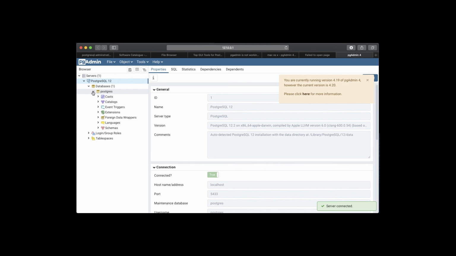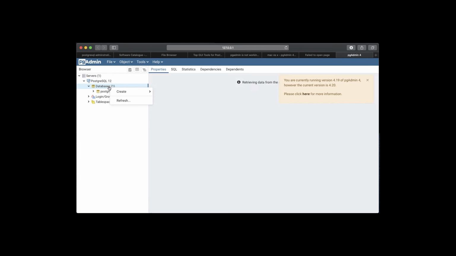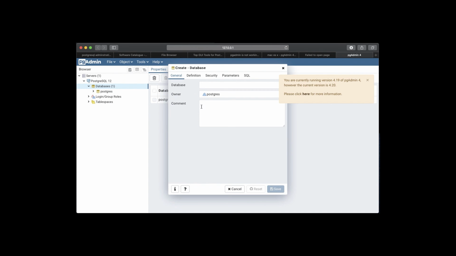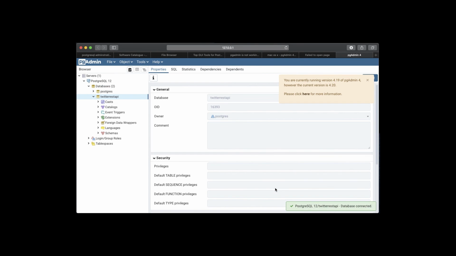Here we will create our another database which will be used for the Twitter API. So that is Twitter REST API is the database which we are going to use in our project for the REST API. So now the Twitter API is done. We will configure it in our next videos.